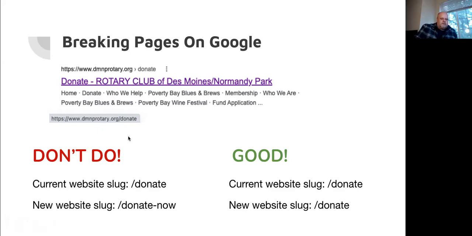So what we don't want to do is, when we launch a new website, so let's say this is the current website, the old website, and let's say the slug is donate. However, if we launch a new website and that new website slug is donate-now, when someone clicks on this link, we are sending users to 404 broken pages. That is not a good user experience.